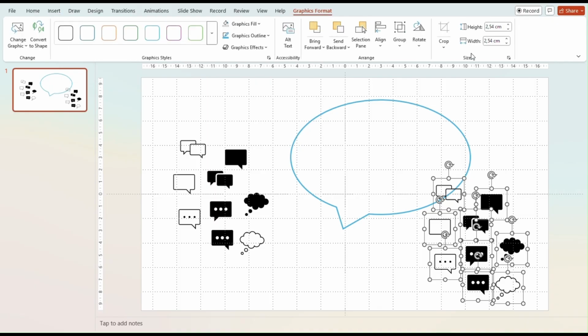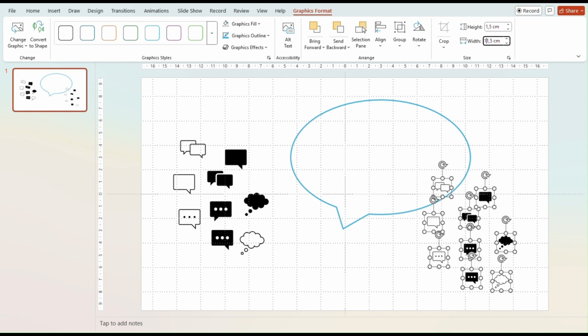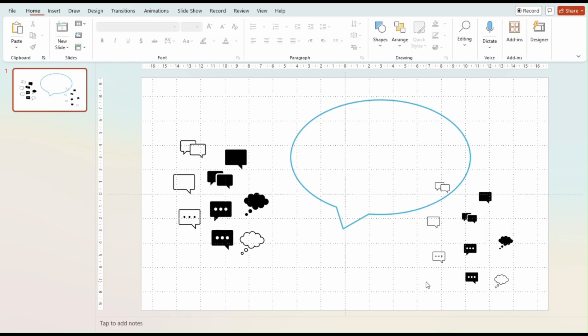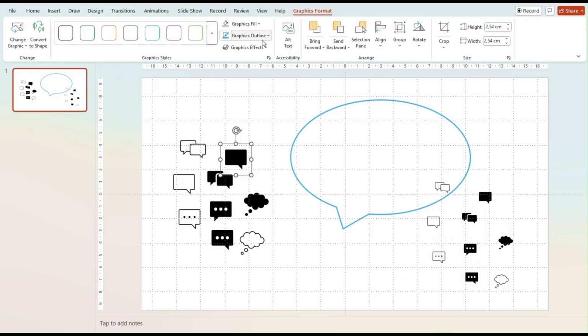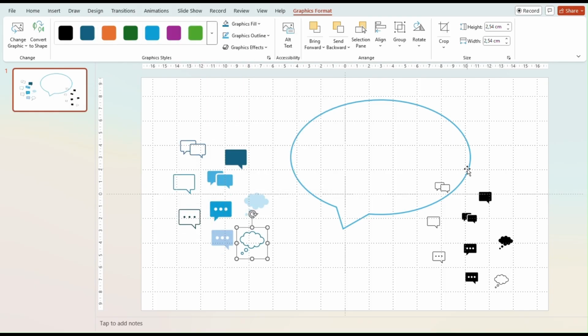While still having all icons selected, go to Graphics Format in the upper toolbar and make all the icons smaller. This will give us more size variation in the final graphic. Now you can select different colors for your graphics. Don't forget to only change the outline color for graphics that have no filling.